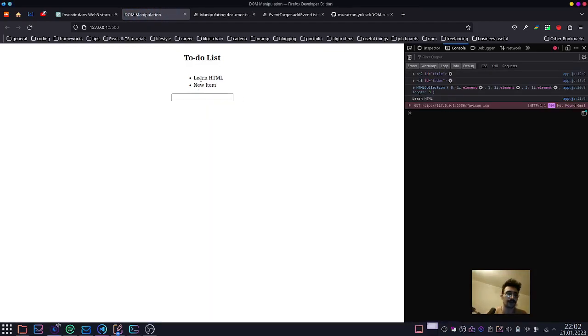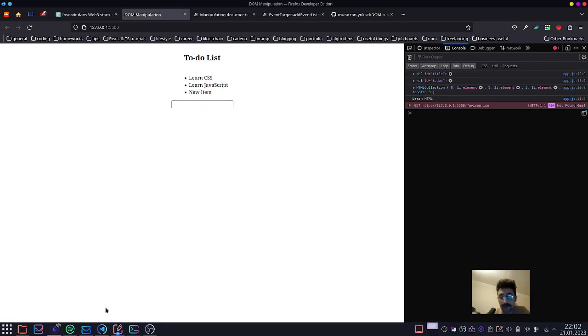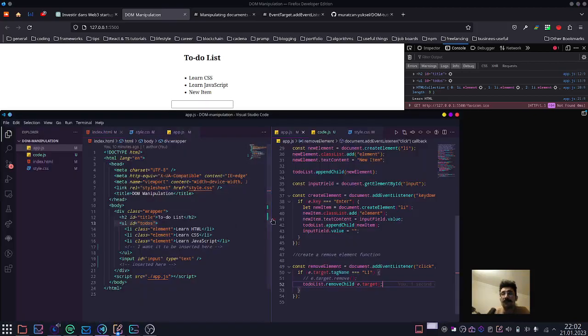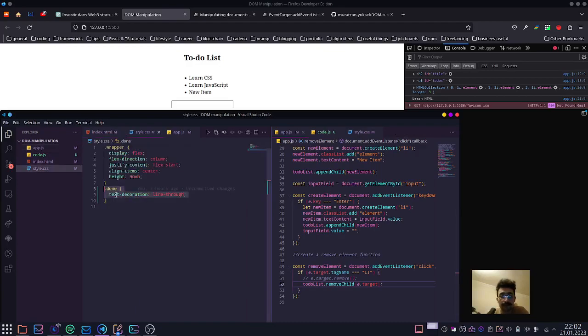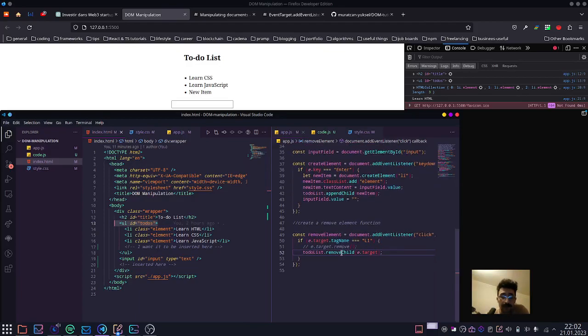So what's going on here? On click, normally when we clicked, it was drawing a line through with the done class. With our new remove element function, we are adding a click event to the document that will remove the target of the mouse click if that target tag name is LI, because our tag name is LI.